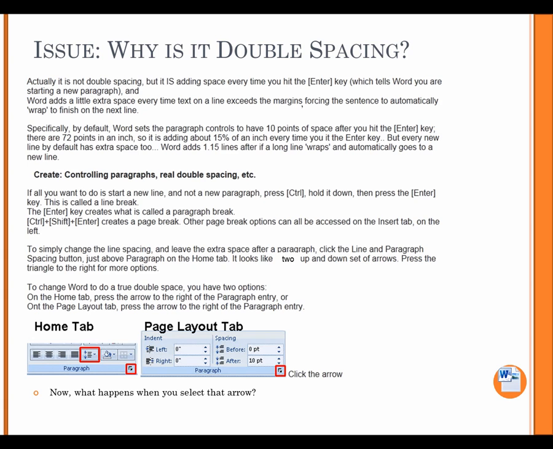To simply change the line spacing and leave the extra space after a paragraph, click the Line and Paragraph Spacing button just above Paragraph on the Home tab. It looks like two up and down sets of arrows. Press the triangle to the right for more options.